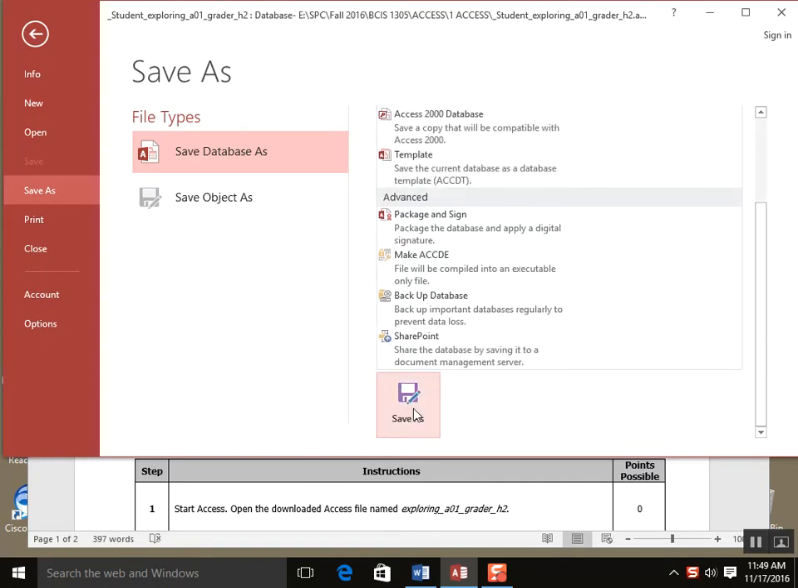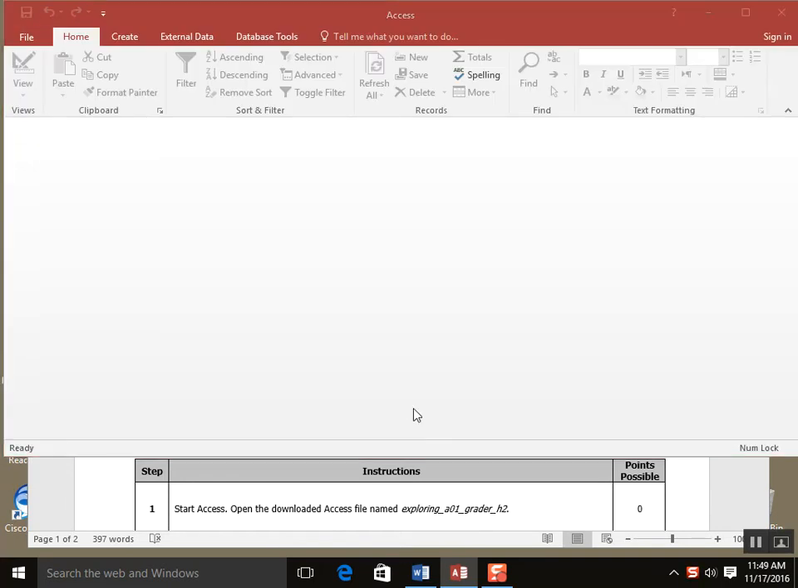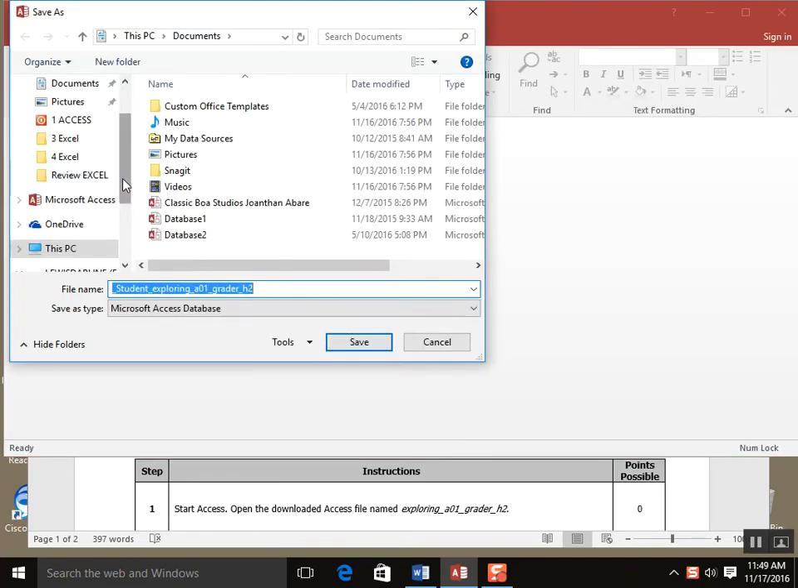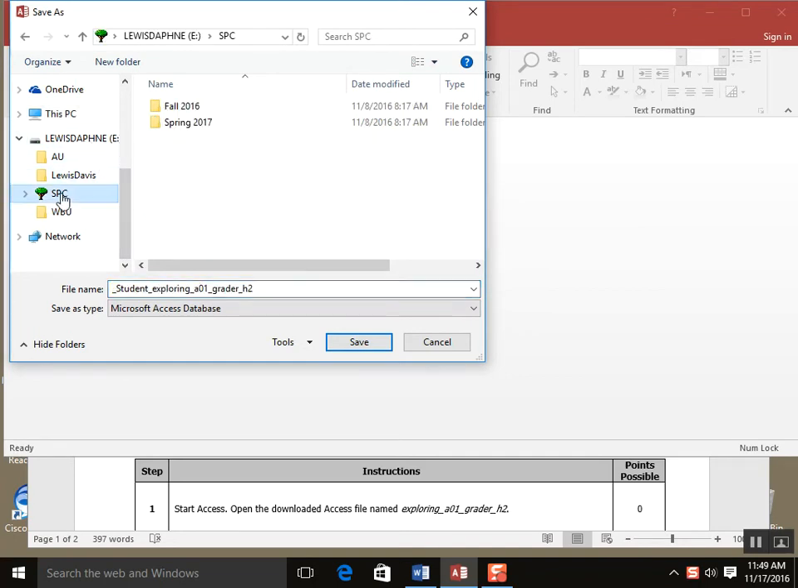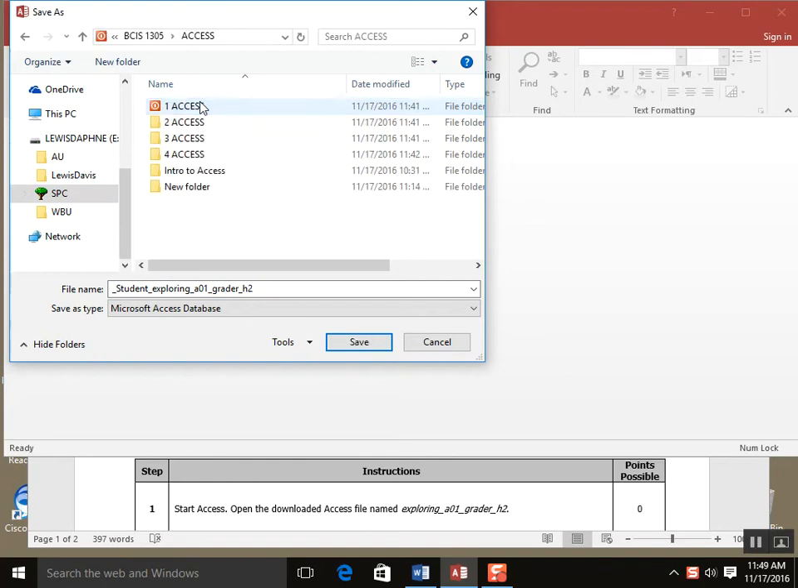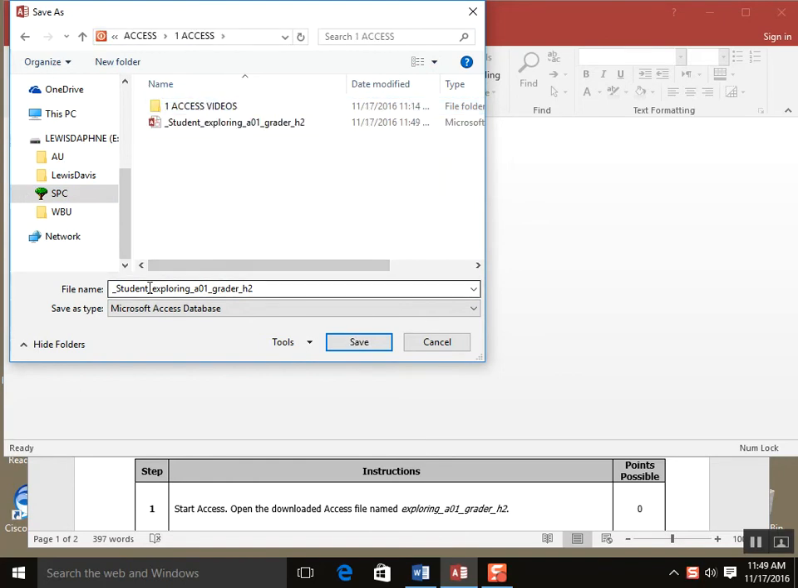So I scroll down to the purple icon, and then I browse for my folder, which happens to be on my pen drive, just like you guys, and in the SPC folder for Access Chapter 1. So I'm going to get rid of this "student" in front, and I'm going to put a 1 in class, so I remember it's you guys.